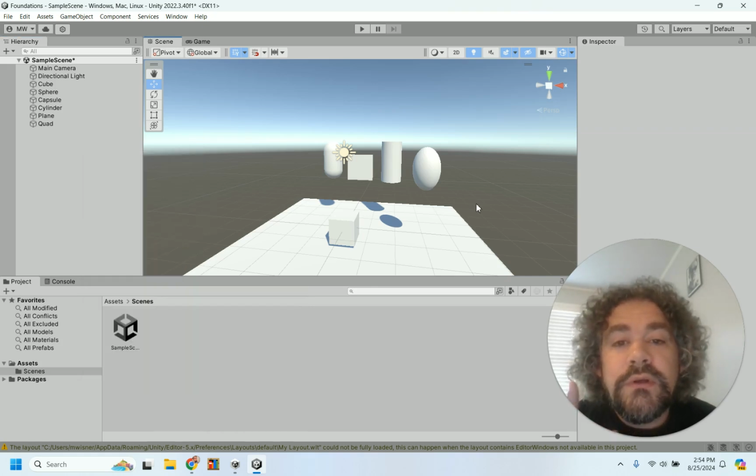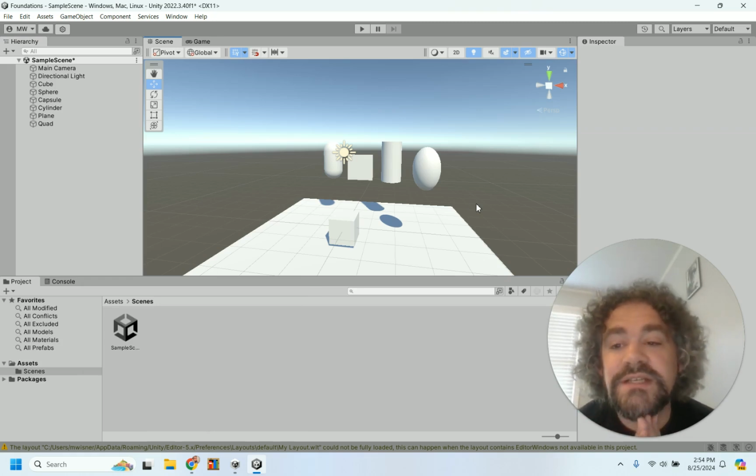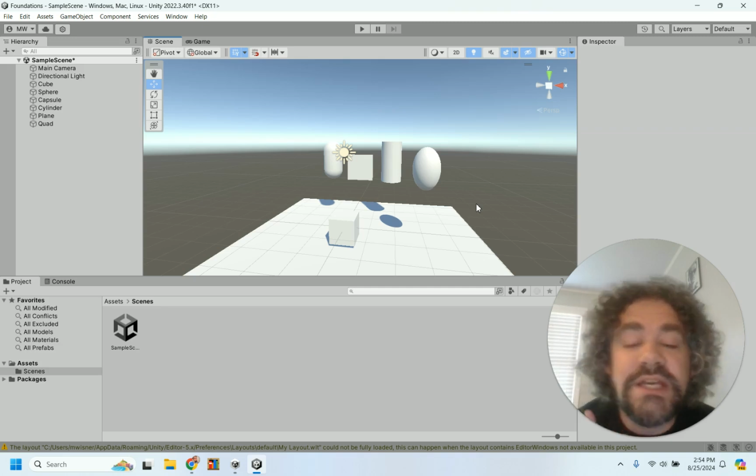So now that we know how this works, we're going to use these 3D objects. Now that you know how to change their position and their rotation and their scale, we're going to use some of these, not all of them.